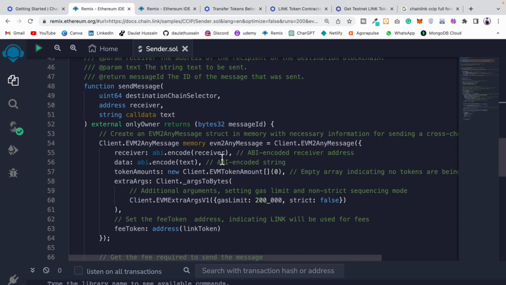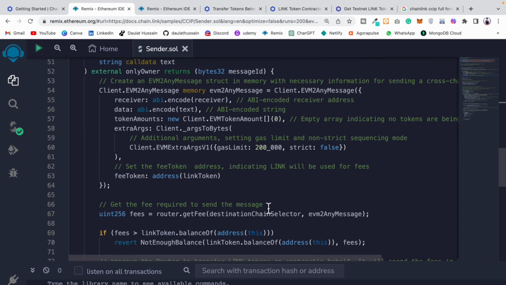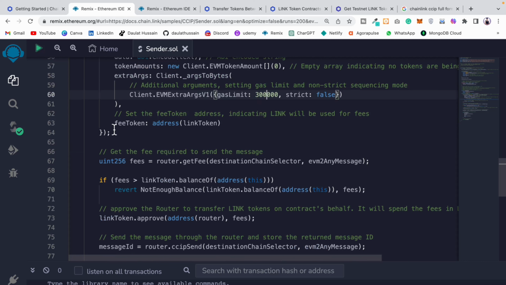So we have the receiver, which we are converting into ABI encoded, then we have the text, then we have the amount, then we have the extra gas. This is the simple boilerplate you have to add if you want to transfer any data. And here we have this gas fee, so you can easily customize that. Like, I will go with 3000, and you can simply pass the gas amount. And here we are making the transaction, meaning transferring the fund.